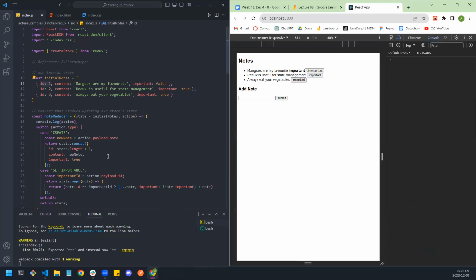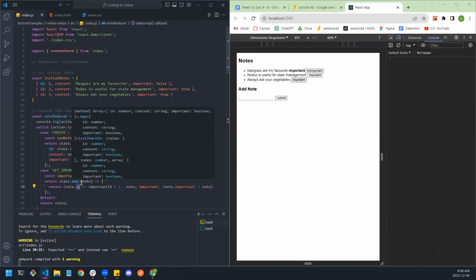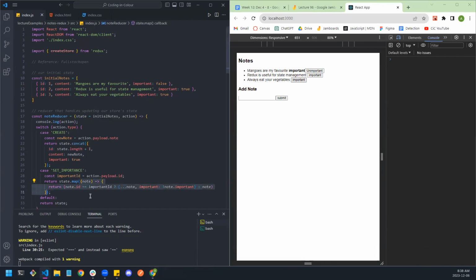I see. Okay, so it's different from this ID because this map function calls this on each note. So it'll call it on the note with the ID of 1, with the ID of 2, and with the ID of 3. It's a callback. So it's like calling this on each and every note in my state. And that's why I need to have this check here, to check: is the note that I'm currently running on the same as the note that I want to change? If it is, then I change it here. Otherwise, I don't change it.